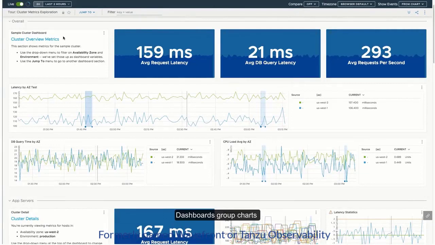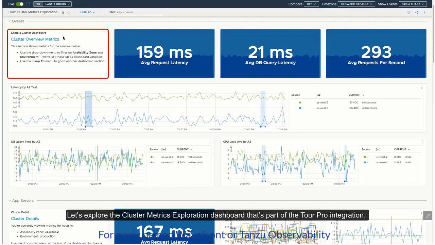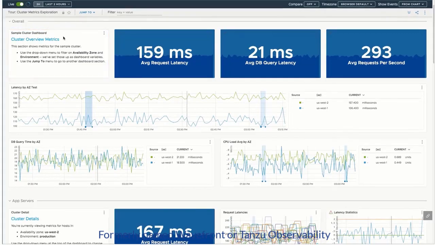Dashboards group charts and help you view related information in one place. All Wavefront users can view dashboards and make temporary changes. Let's explore the Cluster Metrics Exploration dashboard that's part of the Tour Pro integration.